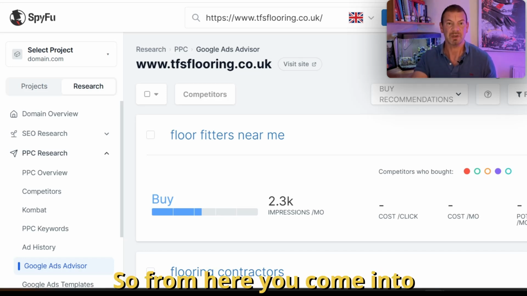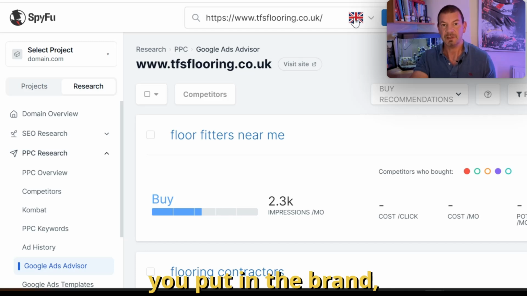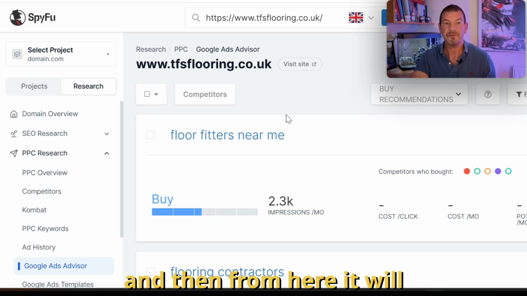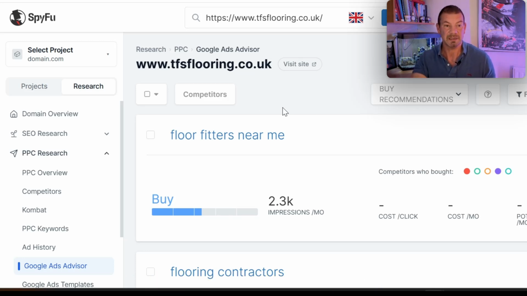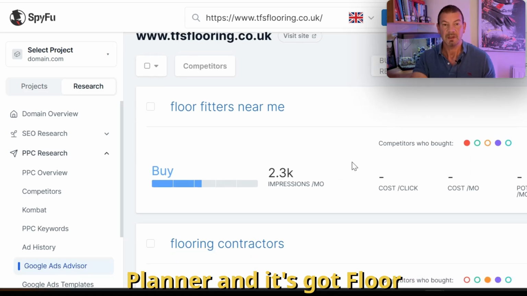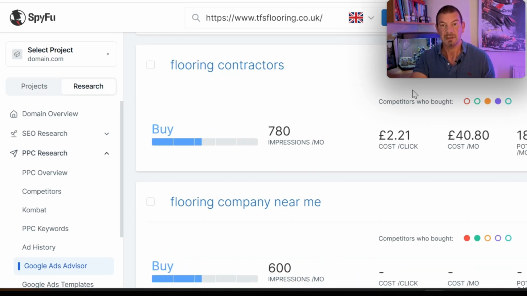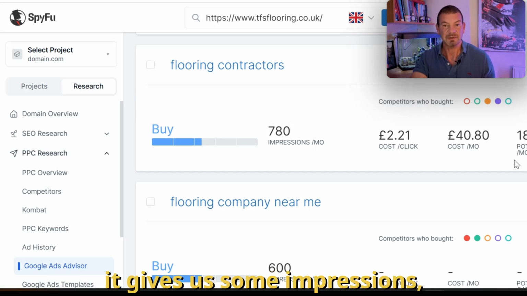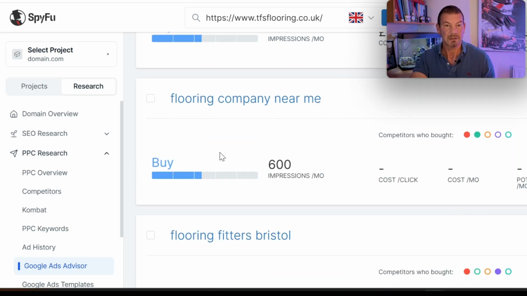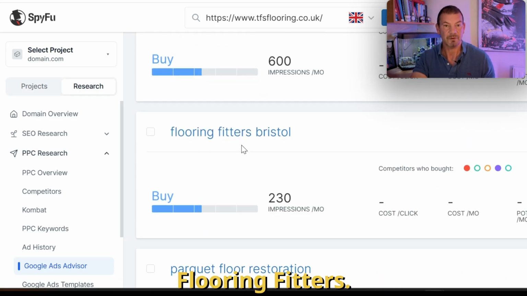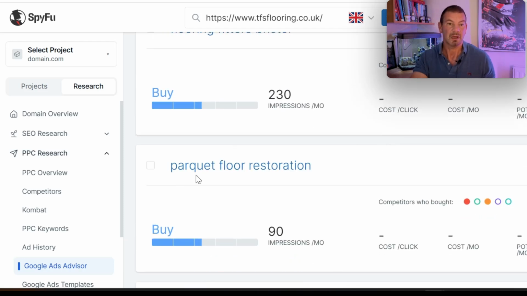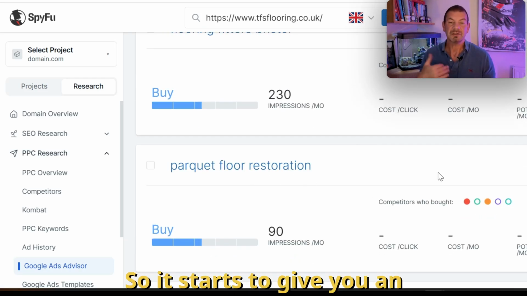So from here, you come into this bit of software, you put in the brand, so TFS Flooring, and then from here, it will give us some ideas. So we got the Google Ads Planner, and it's got floor fitters near me, flooring contractors, and then we can see, based off of this, it gives us some impressions, potential clicks, flooring company near me, flooring fitters, it's got Bristol, parquet flooring restoration. So it starts to give you an idea.